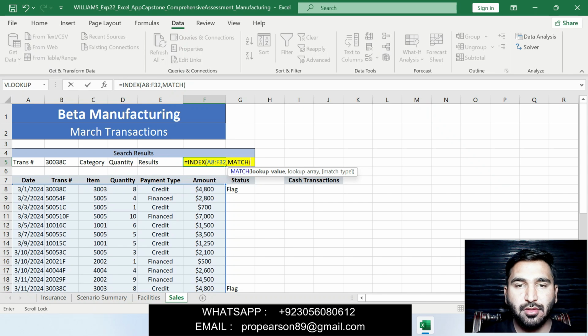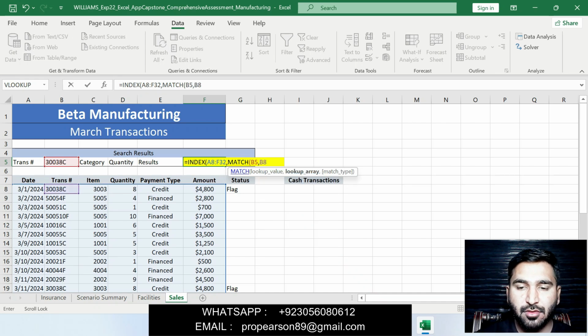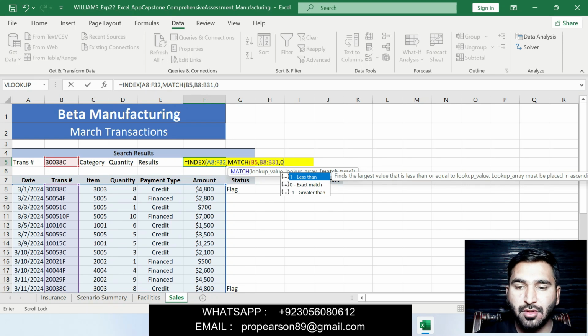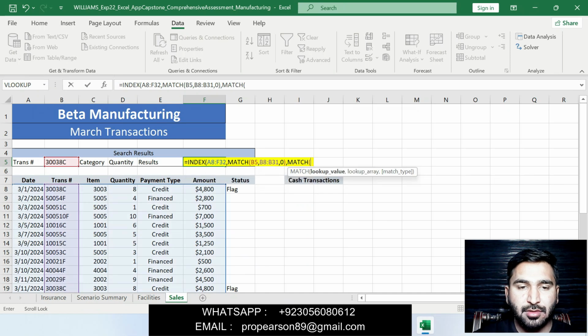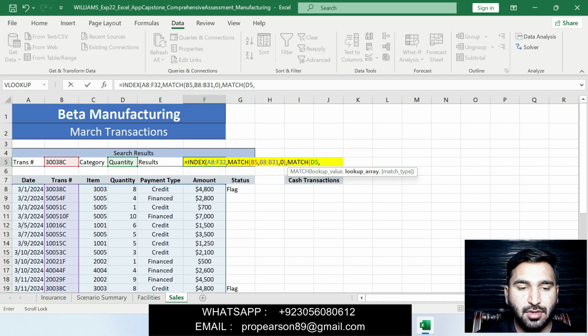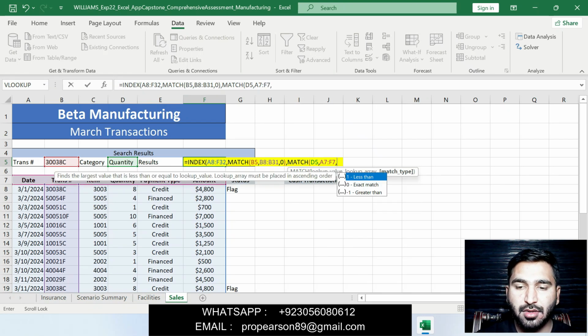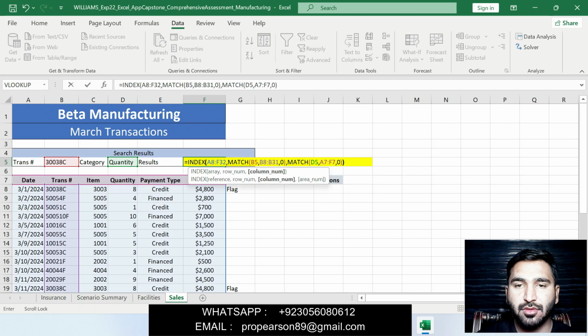MATCH, V5, then V5, V8 to V32, and 0, and then close it. Then MATCH D5, and then A7 to F7, and then 0, and then close it, then press enter.